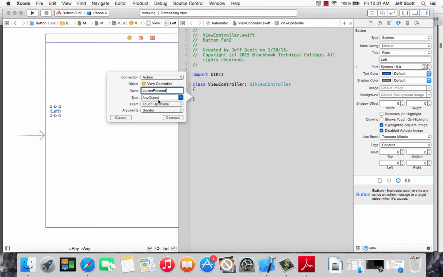The other thing is, if we leave this at any object, that's okay. The program will run, but as explained on page 64 in the book, the downside of doing it that way is that technically you're saying that any control would be able to call this routine, this method. Well, we only want buttons to call it, so where the any object is, I'm going to click on the down arrow and choose UI button. So it provides a little bit of validation checking for me.